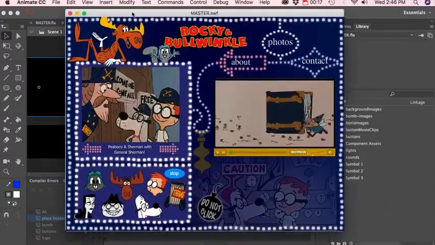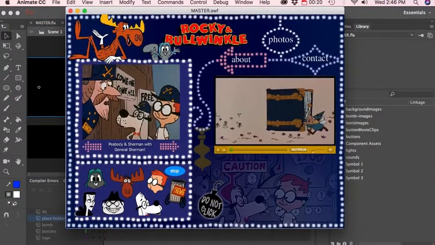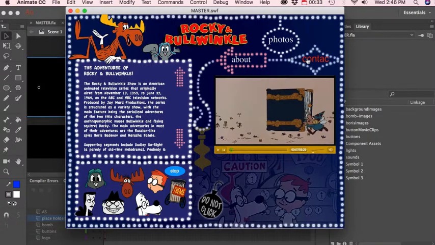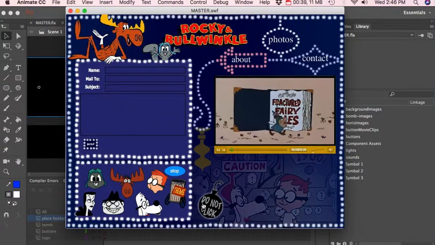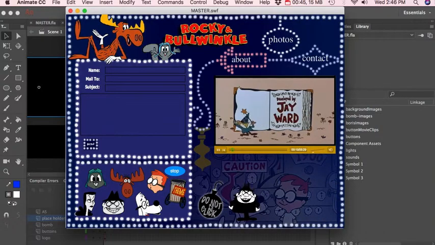And for now, let's look at Mr. Sherman's project, Rocky and Bullwinkle. A lot of this stuff was loaded externally, like the sound, this player, the About page, the Contact page, and the video. These were all loaded. The walk cycle is actually internal. Let's take a look at that.